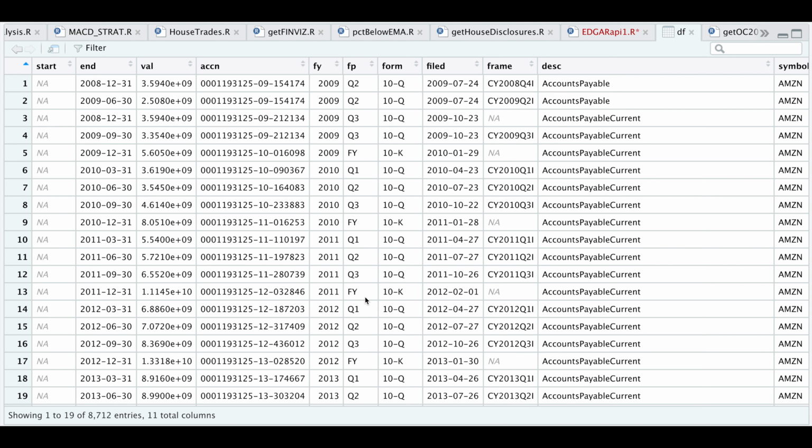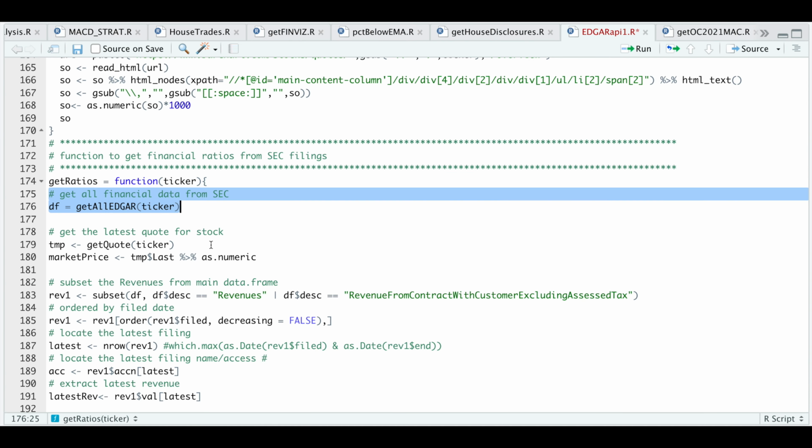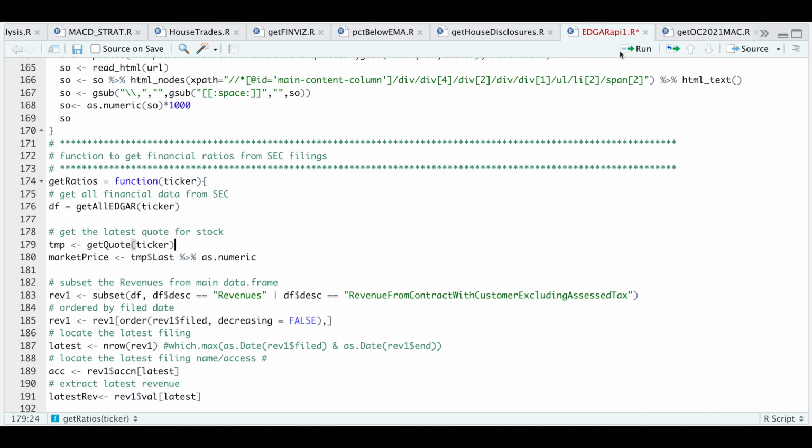So we will be using this table to calculate our ratios. Now let's close this out and continue on with the script. So then I get the latest quote to get the market price. Now for some of these companies, you need to access their actual filings online to make sure that they're using these tags. But for the majority of these, I found that the revenue or the top line is assigned to these two tags for the most part.